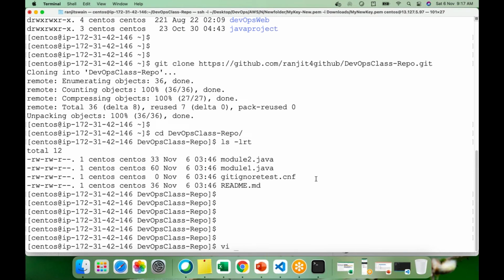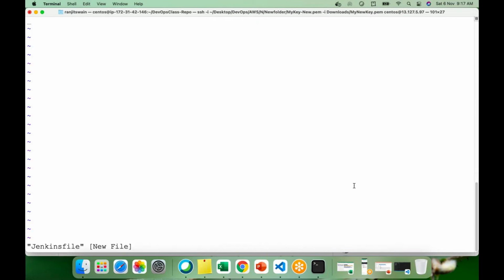So what I'm going to do here, simply I created one file called Jenkinsfile. This is the syntax you have to write. Jenkinsfile, J should be in capital. Okay, enter, no extension, nothing. So the first thing, as I told, you have to write the pipeline. Okay, now stages.